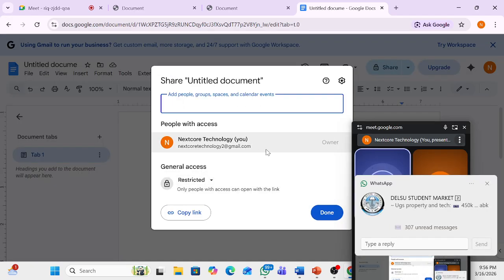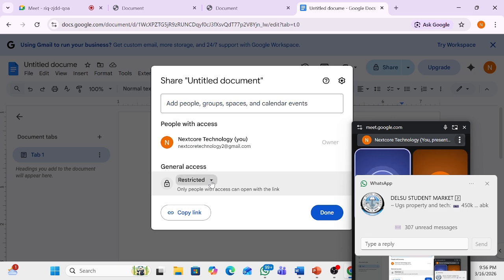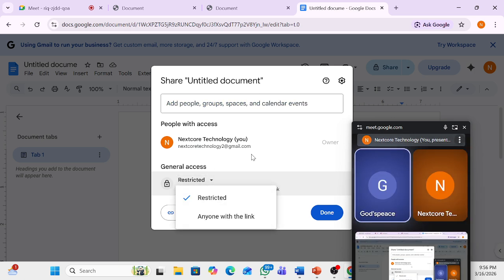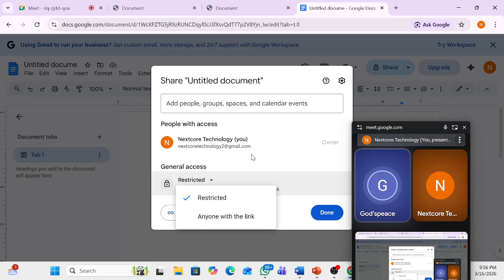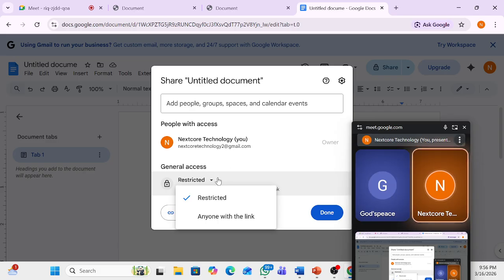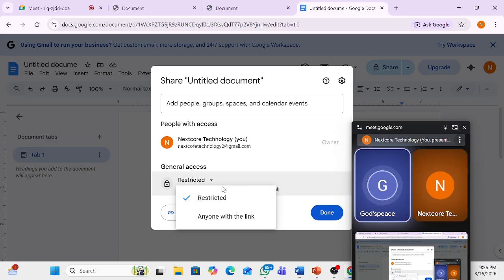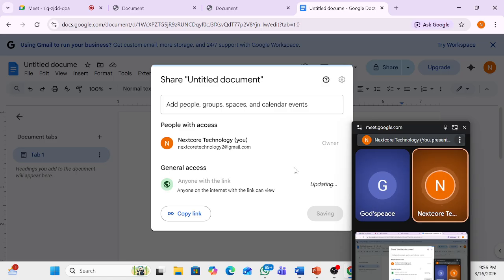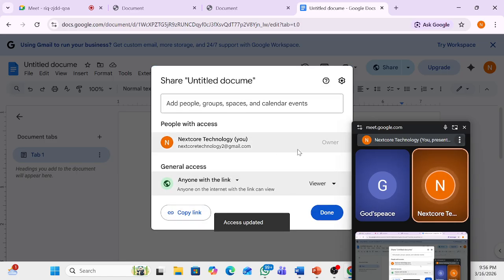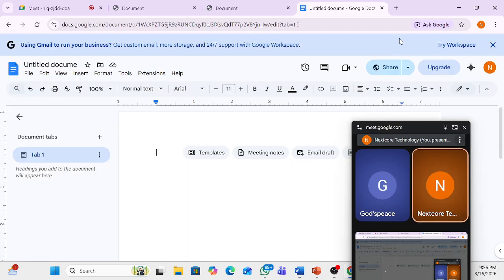Is it the Google Doc on Chrome? Yes, it's Google Doc on Chrome. Because I have the one on Drive, that's why I'm asking. You set it to anyone with the link, then you just share the link with me. That's how we'll be working.